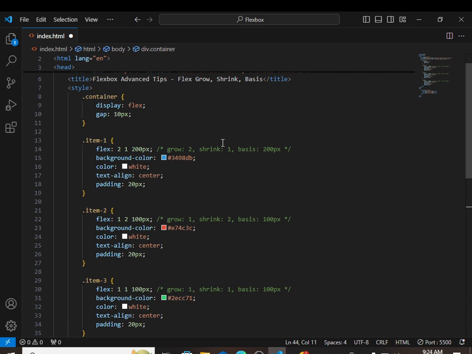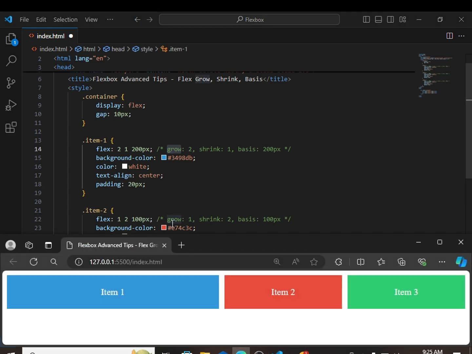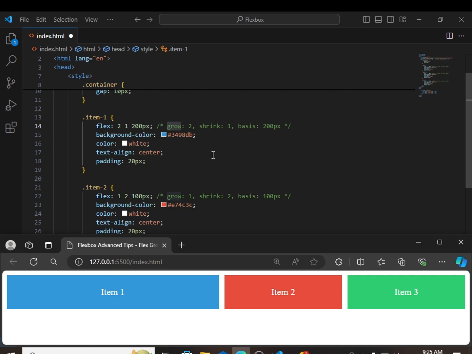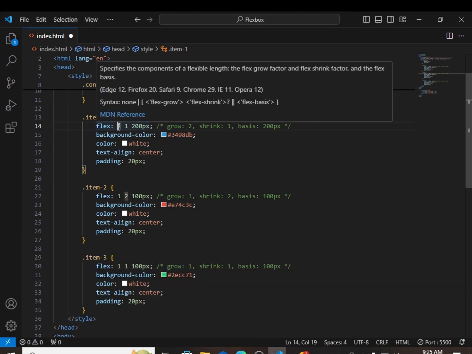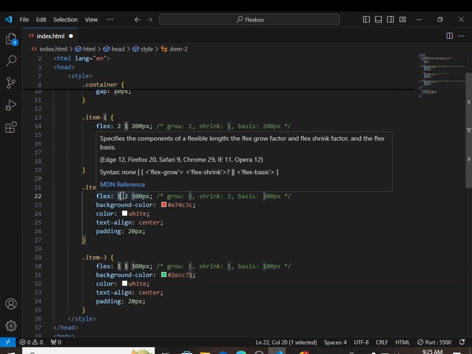Flex-grow, this controls how much a flex item should grow relative to the other items inside the container. For example, if one item has flex-grow 2 and another has flex-grow 1, the first item will take up twice as much space as the second.